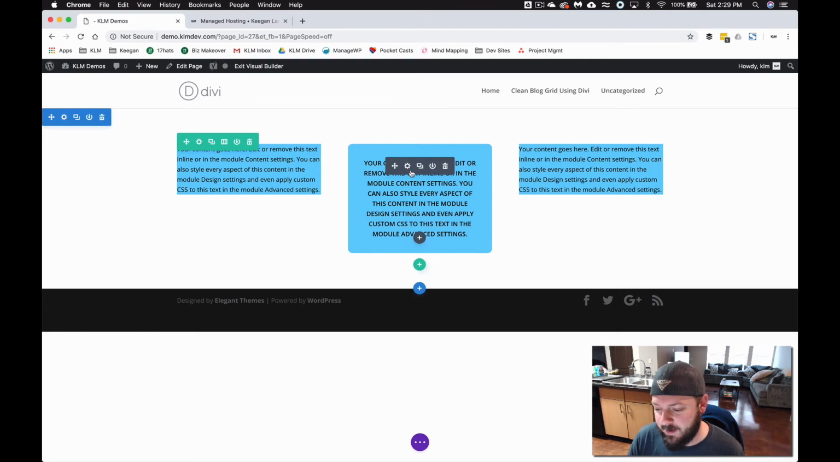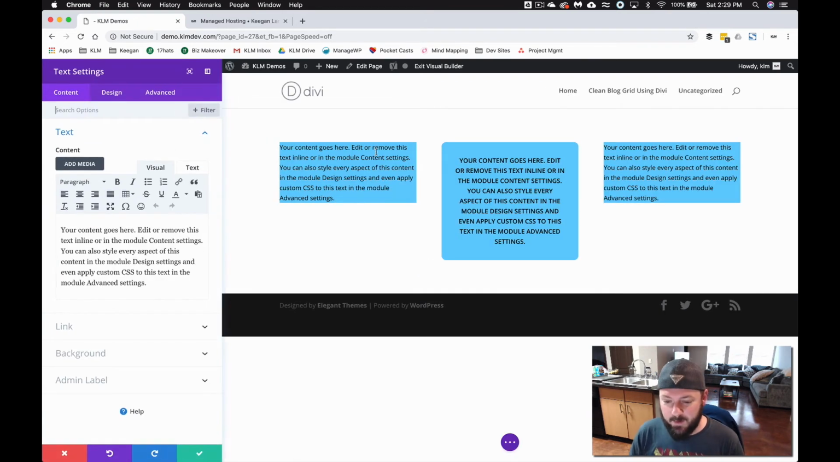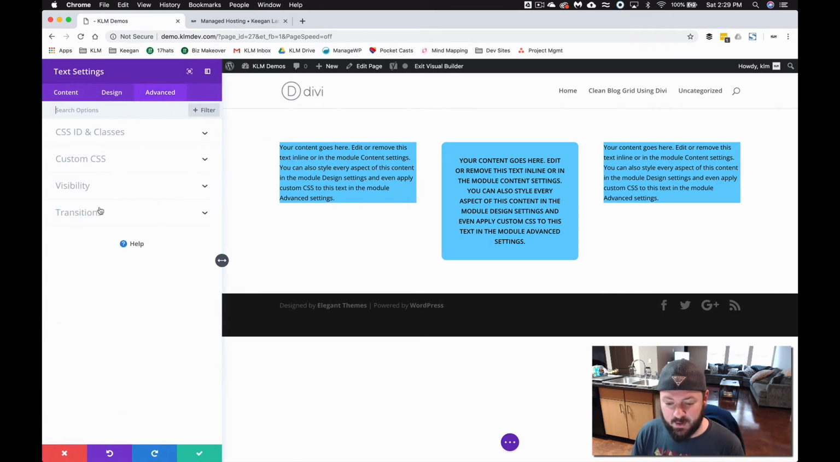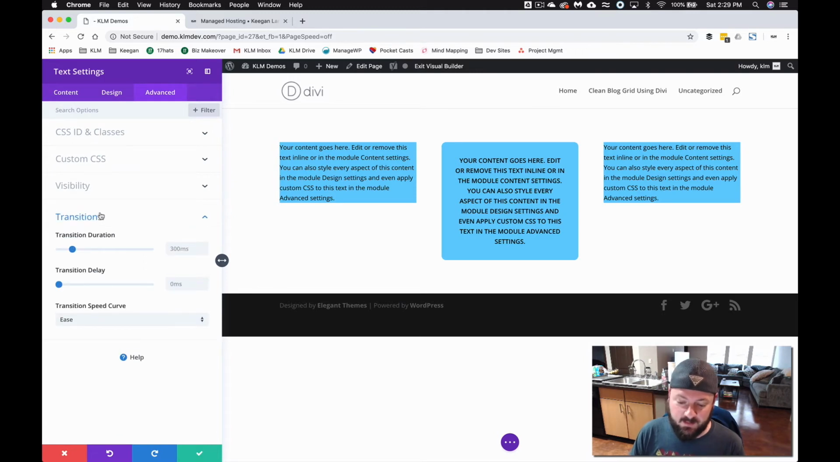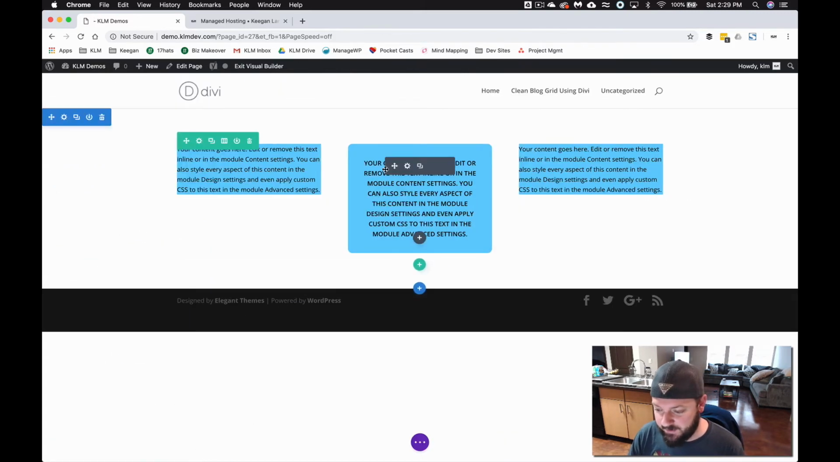But the other thing we can do here is if you click on text, you can go down under advanced into transitions, and you can change how long it actually takes for this to happen. And you can make it ease in, ease out, a few different things.